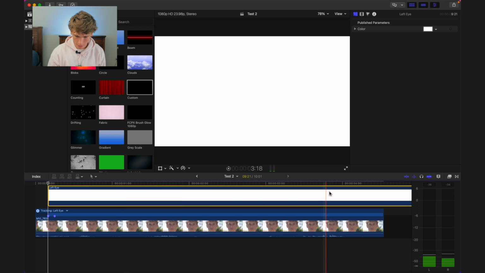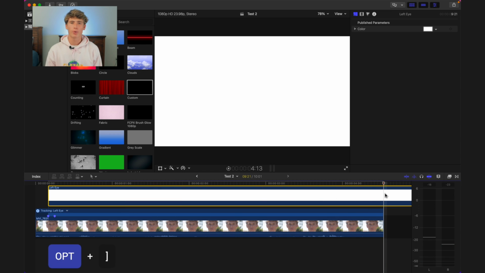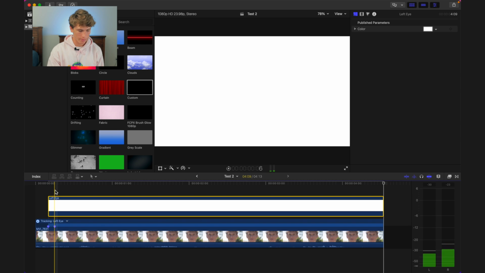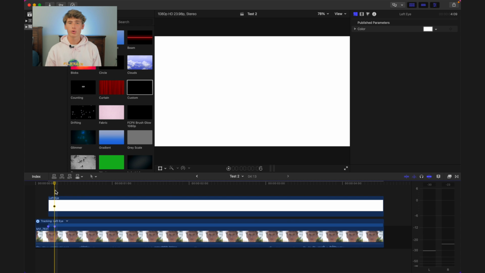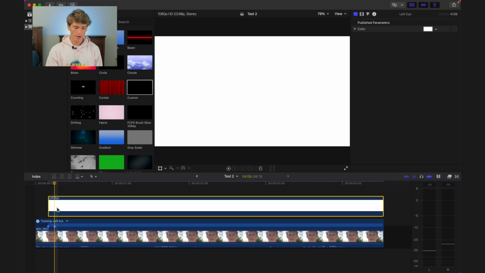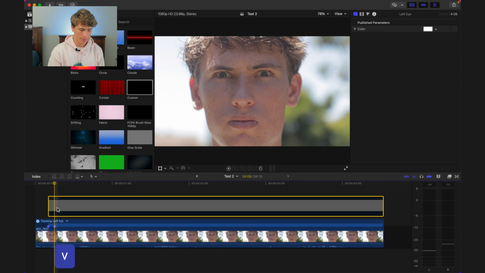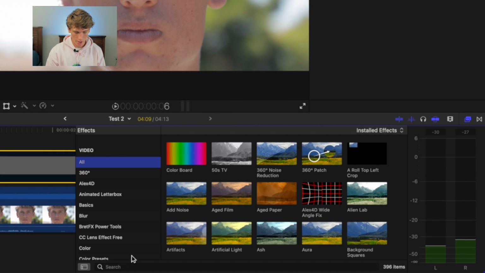Then also make sure that it ends where you want the effect to end. This time you can use Option and right bracket to trim the end. Then head on over to your second marker where your eyes are fully open, select your generator and disable it by pressing the shortcut V on your keyboard. Then head on over to your effects browser and add Draw Mask to your generator.